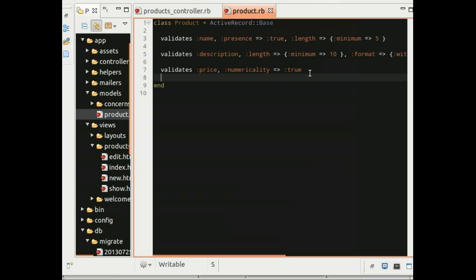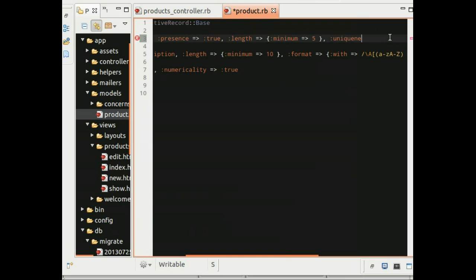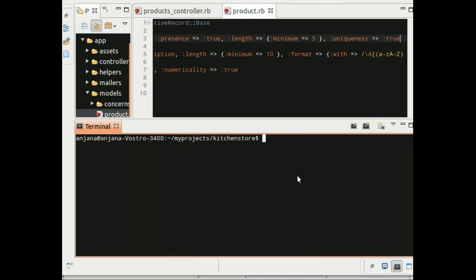Now let's look at a uniqueness constraint. Let's say our name attribute should have a unique value. Then you would define the uniqueness constraint like this. And since it accepts a Boolean value, you would specify true. So let's open our Rails console and try creating a name that is not unique.